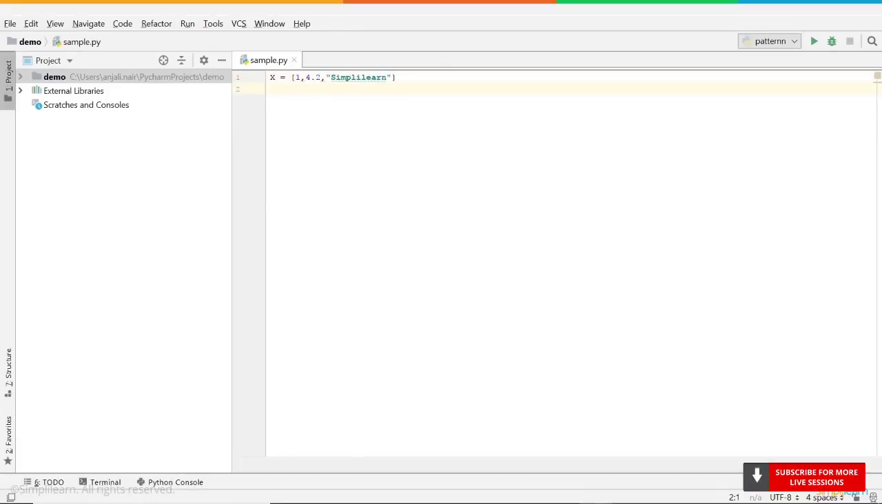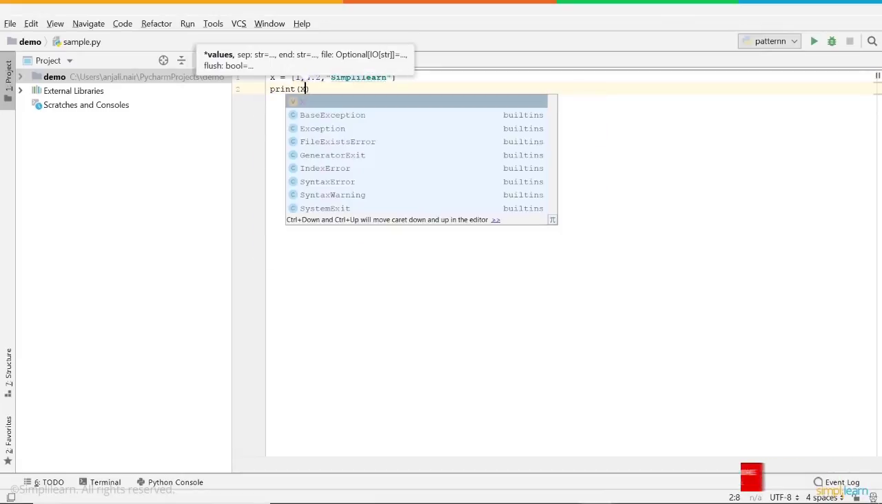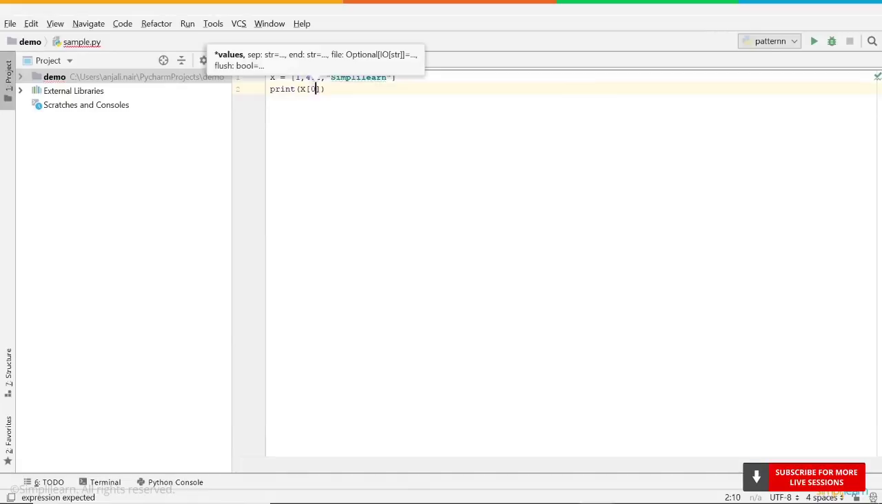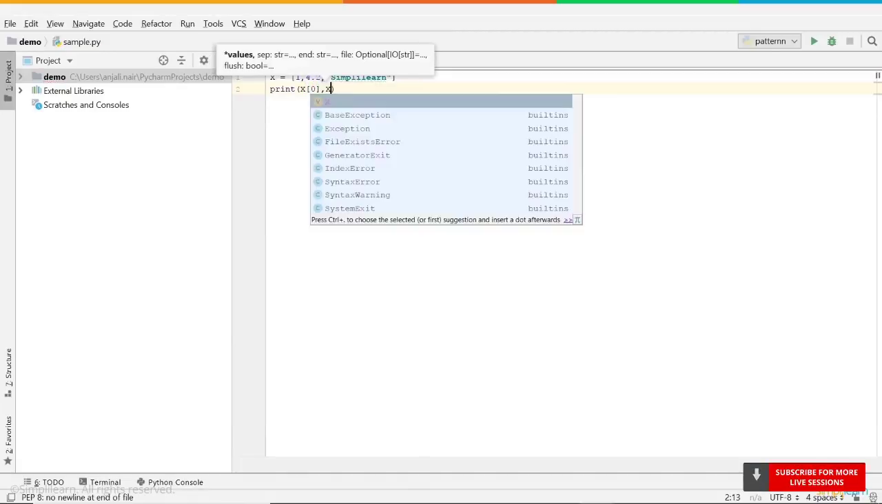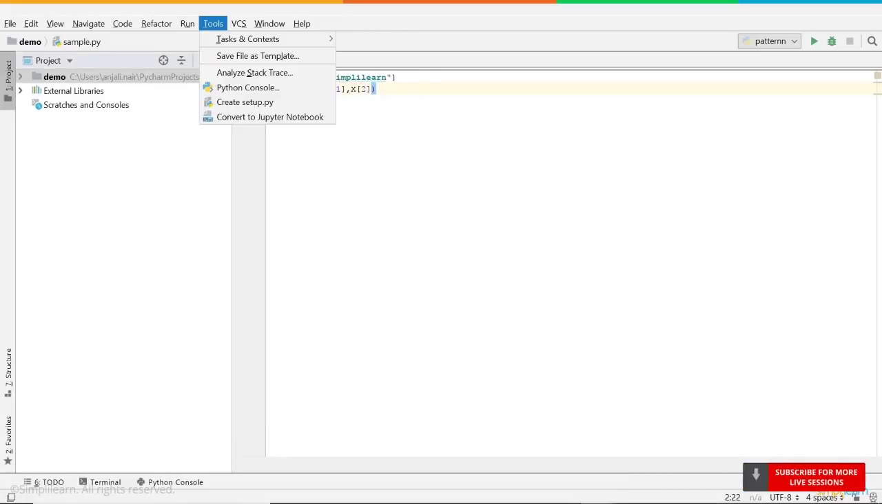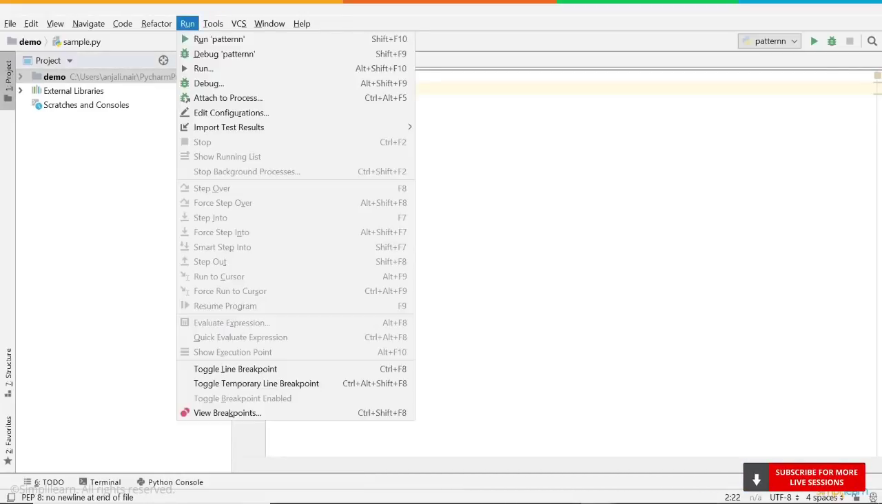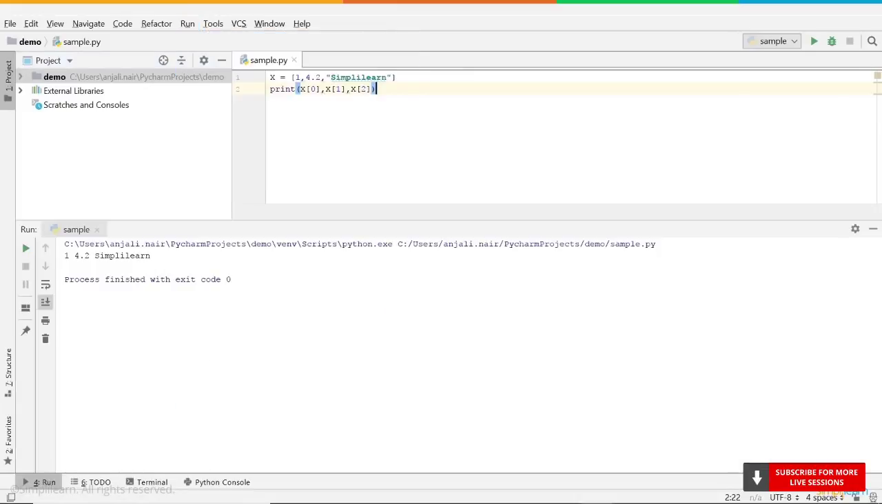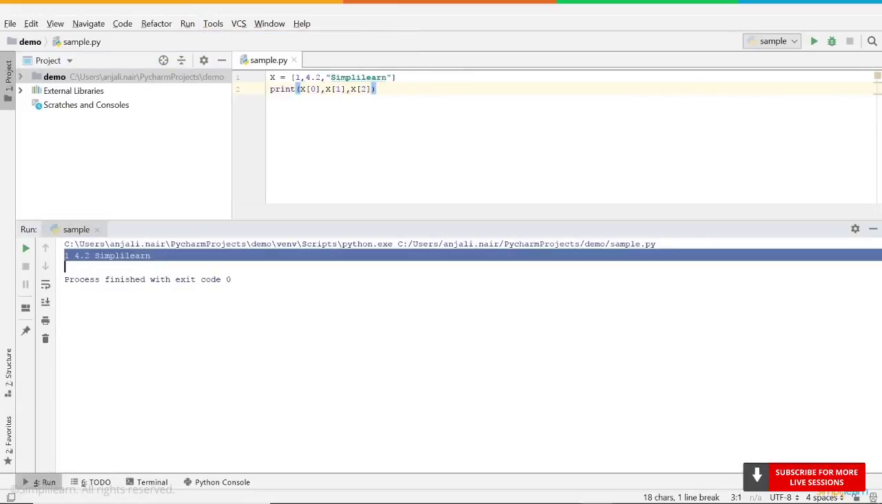Now this particular list of ours has just 3 elements. So we could print the elements of our list specifying the indexes individually. Say X of 0, X of 1 and X of 2. And if we run this code, save this and run it. As you see here, all the elements are printed correctly.